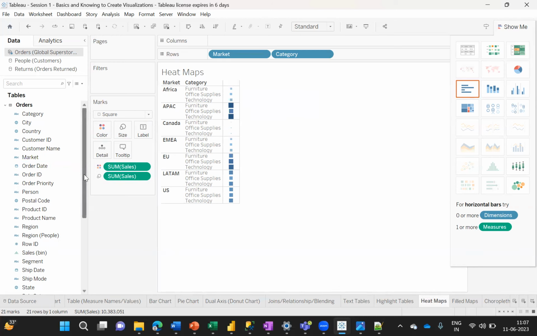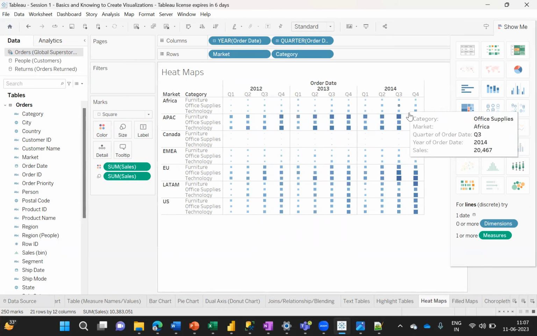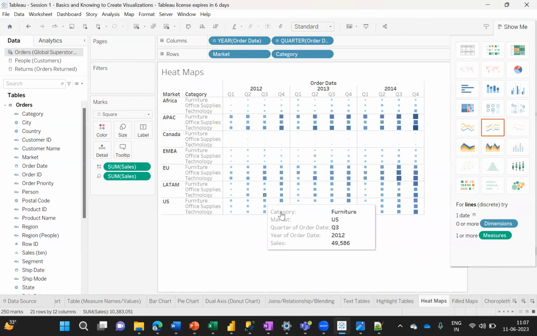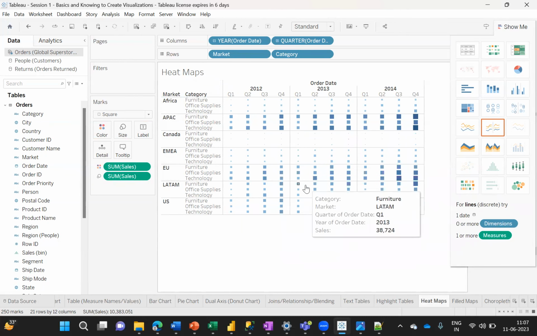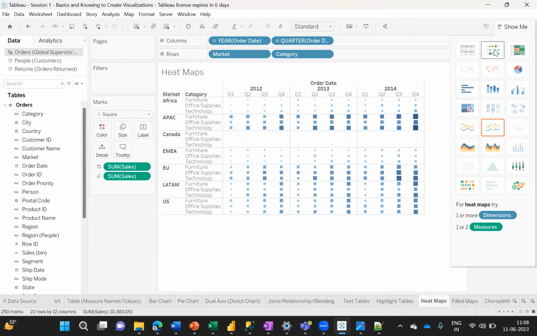Now we also want to see the same information for different years, right? You can see that this same data is now distributed across different years. Let's say we also want to see the quarter information. So we can see year and quarter information, how these sales happened in different quarters and years and markets, and we are able to see it here. Right? We have created these heat map tables using the size and the color, and we can also create the same thing by directly clicking on this heat map table.